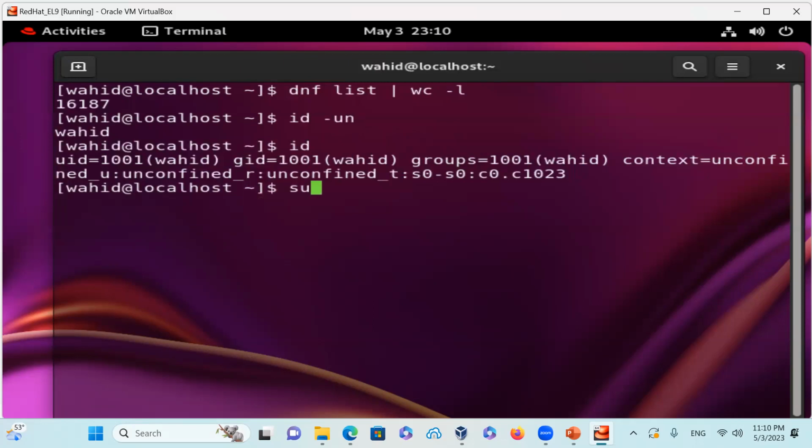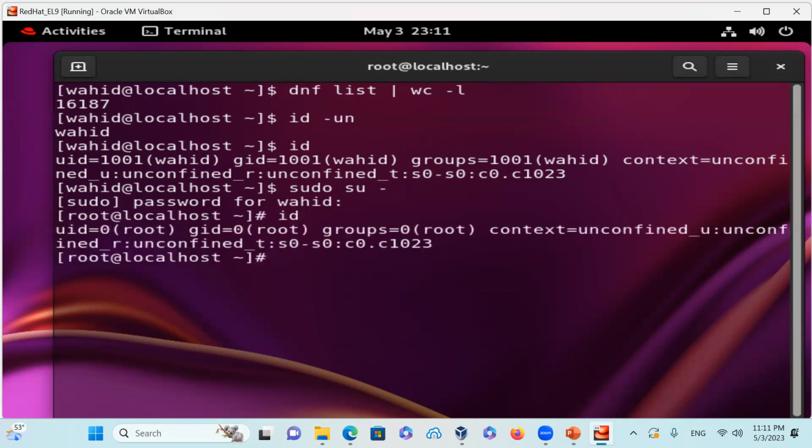So I'm going to just become root here. There's two ways you can do it. sudo su - like this, and then I have to type in the password of Wahid, which I have here. And then once I do this, notice my prompt shell PS1 changed to pound, because of echo $PS1.